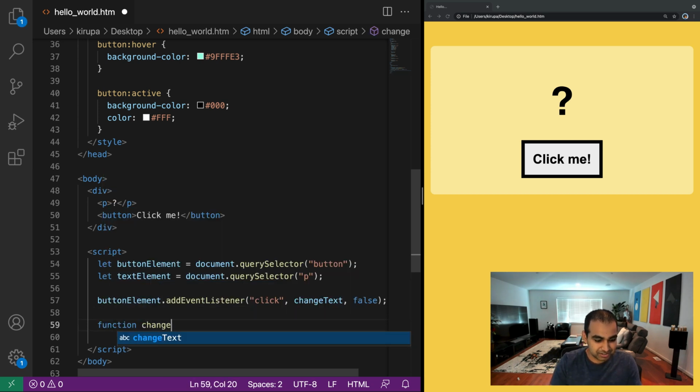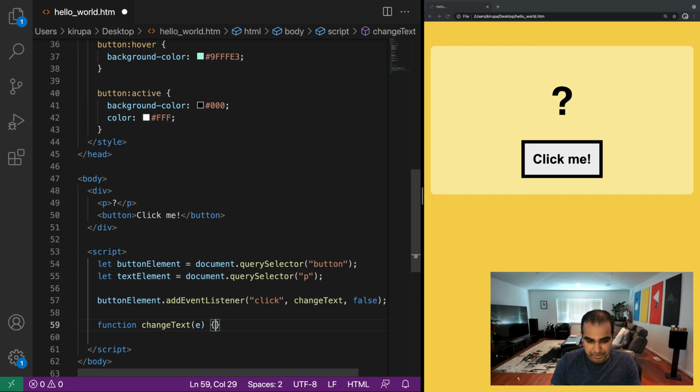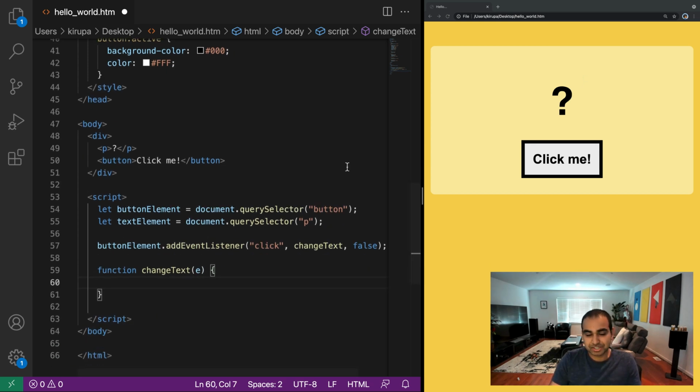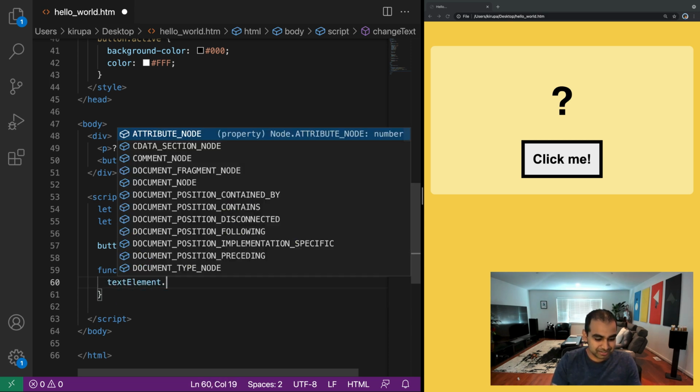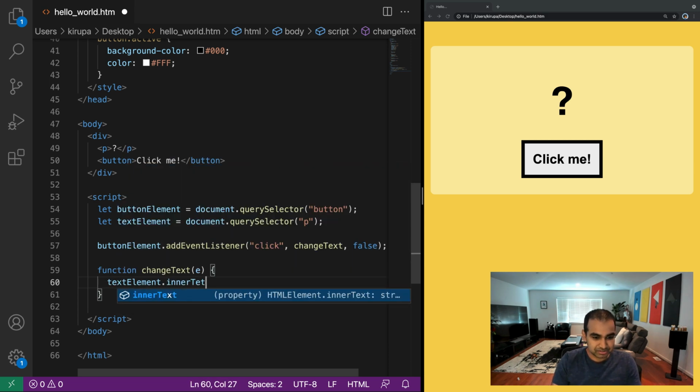So speaking of which, let's go and define a change text function. And what I'm going to do in this change text function is we want to change it from a question mark to the text we want to see. So text element dot inner text, which is the magic property in this case, to change the value of whatever element we're currently dealing with. So I'm going to type in hello world.